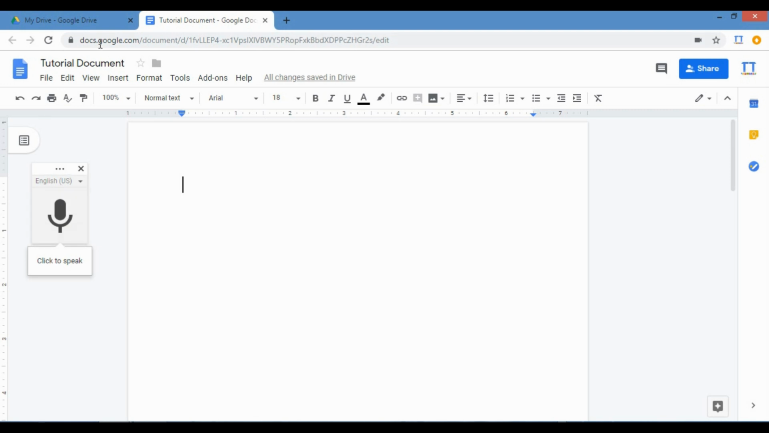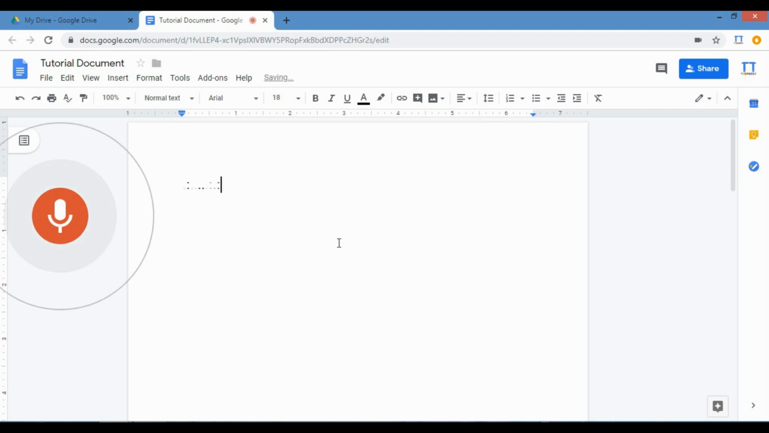If it's not allowed to, then a pop-up might come here, or something might flash in your URL bar over here, like this icon. So, click to speak, and now my voice should be coming out as text.